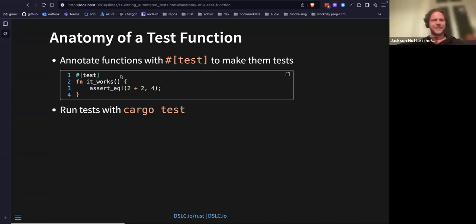Attributes verified. Attributes. Okay, awesome. Yeah. This test attribute goes ahead of the actual function definition. And this will let Rust know that this is a test and this is expected to run when you run cargo test from the command line.